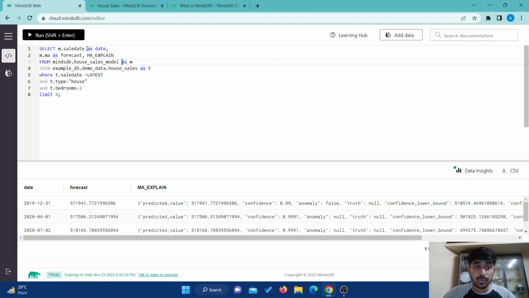So we have to predict the sale date. The sale date will be the quarterly durations or points in the coming year, and m.ma, our column that we have to predict the values for. ma_explain basically says with what confidence the model is sure about the value that it has put in that column. So that's it. And then we have from mindsdb.house_sales_model, and then we have to join with the original data set, and we have to just set our conditions. So these are the inputs in a way.